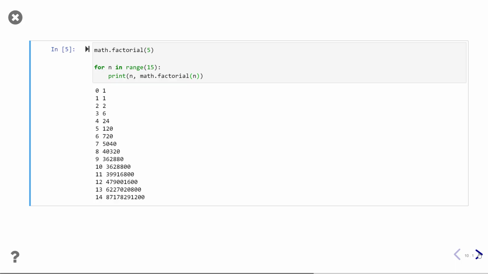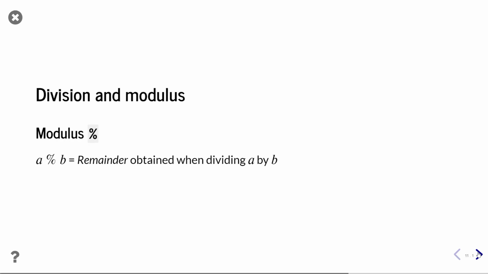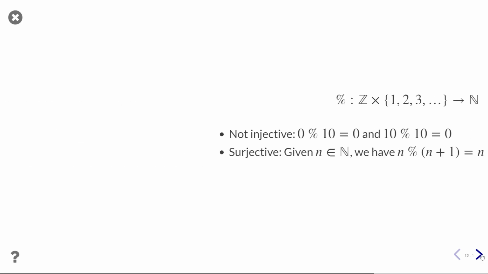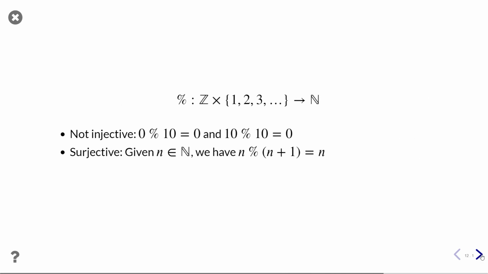Finally, there are 2 special functions related to division. One of these you've already seen, and that's the modulus function. We used a % symbol to represent it, and it's a function that takes in a pair of numbers, 1 an integer and 1 a natural number bigger than 0, and then returns the remainder we get when we divide the first number by the second one. As a function, this means the domain is the Cartesian product of the integers with the set of positive natural numbers, and the codomain is the set of all natural numbers.